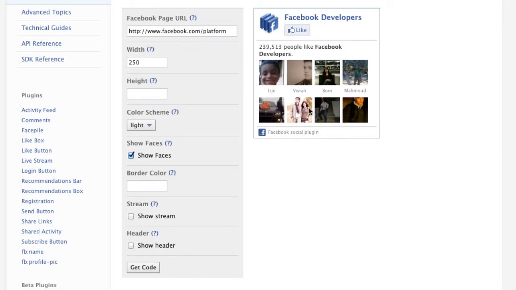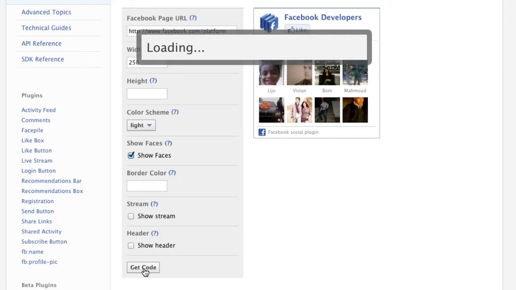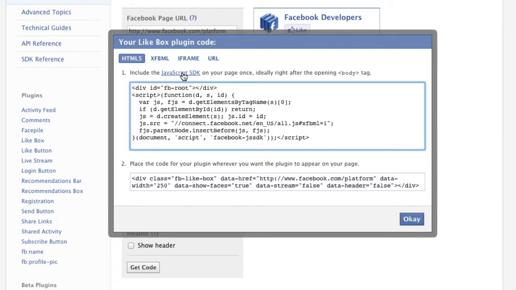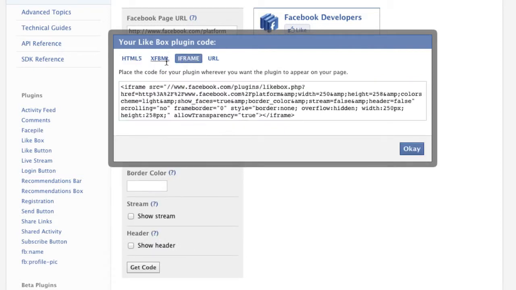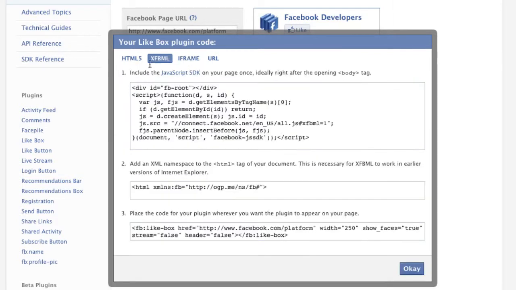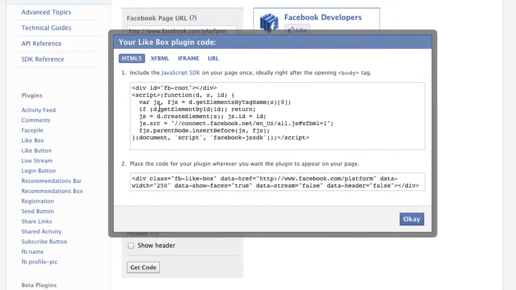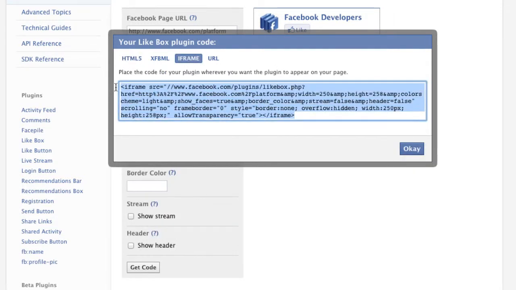Once you've configured it how you want, you can just click on get code, and that'll show a little pop-up. They give you a few different options for pulling this out. If you're dropping it into a widget, I find the iframe option is probably the easiest to use. But if you've got XFBML on your site already, you can use that, or you can use the HTML5. You just drop all of this into one widget. So I'm going to use the iframe today.